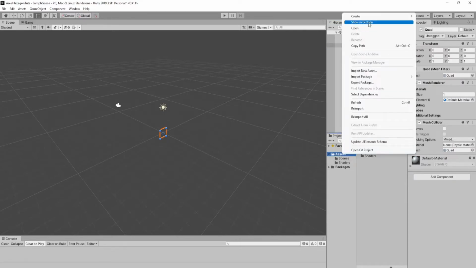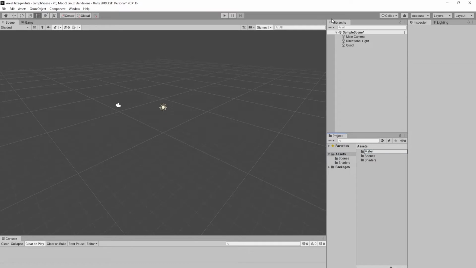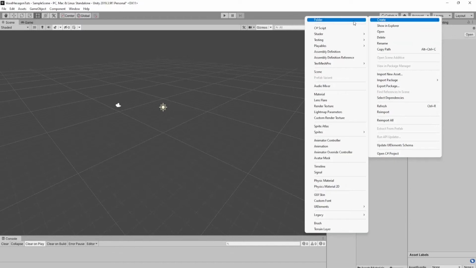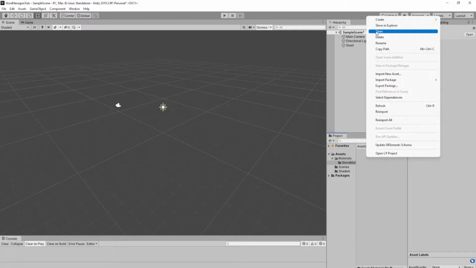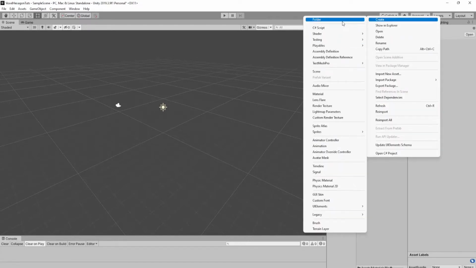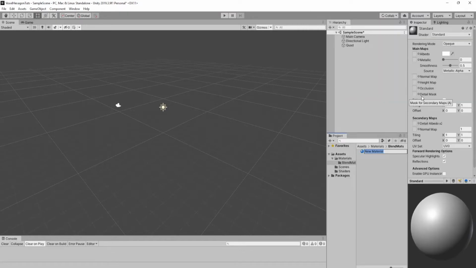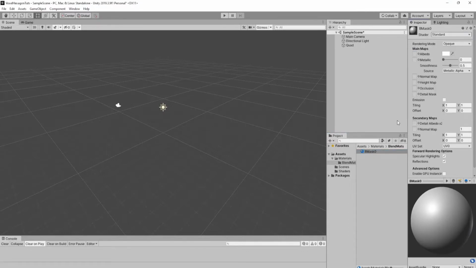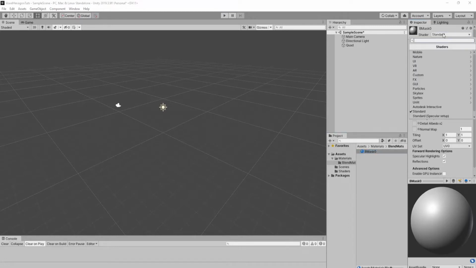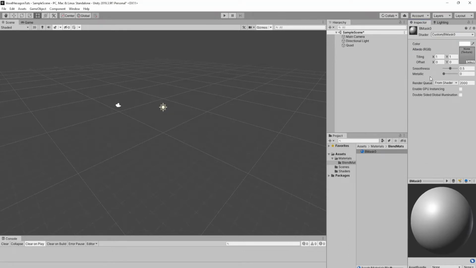Right click on the assets folder, create folder, and let's call that Materials. Under that, let's create another folder called BlendMats. And we're going to right click inside that folder and create a material called BlendMask0. Select the material, click on the shader button up here, click custom, select our shader, and now let's change our shader.